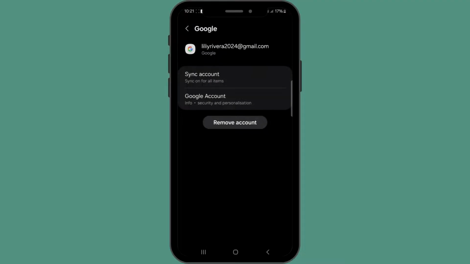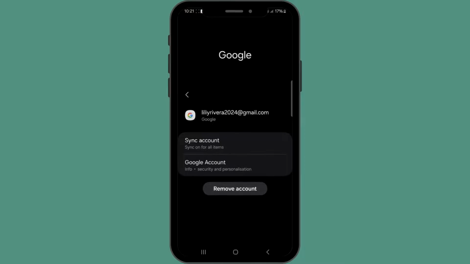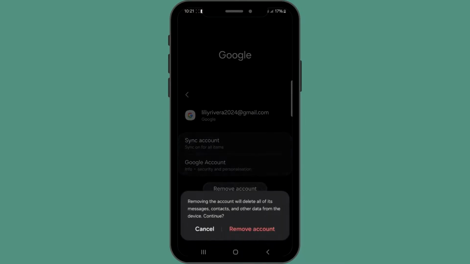Tap on it. There you can see again they ask you to remove account. Tap on it, confirm it. Then there you go, your account has been removed.